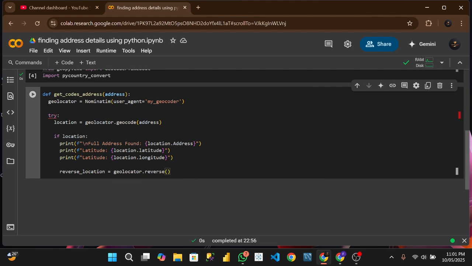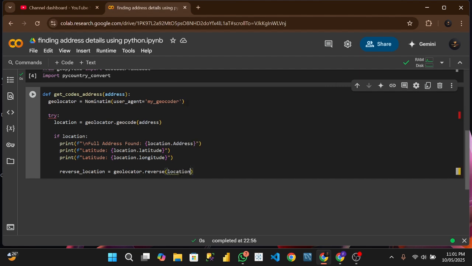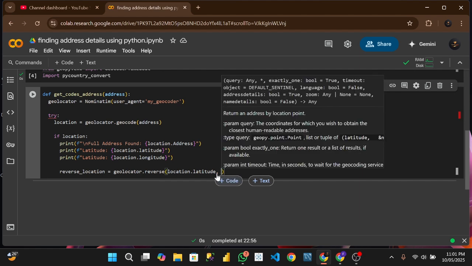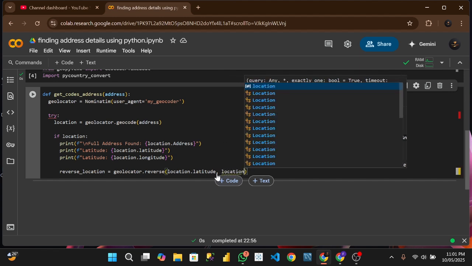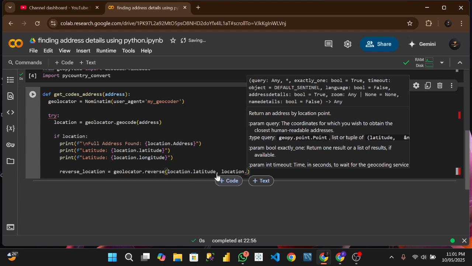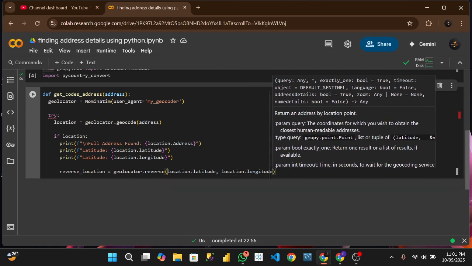Now our location: location dot latitude, location dot latitude, right. You can see the beauty of Jupyter Google Colab. It brings suggestions to you. Location dot, what's the next one, longitude, right, longitude.